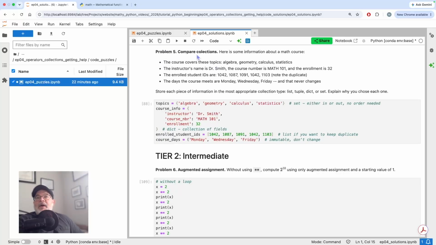Problem 5, compare collections. You have some information about a math course. Store each piece of information in the most appropriate collection type, list, tuple, dict, or set, and explain why you chose each one. Okay. So the course covers topics: algebra, geometry, calculus, statistics. I'm going to use this as a set. There's no particular order to it. I don't care about order. It's either in there or it's not. So a set would be appropriate.